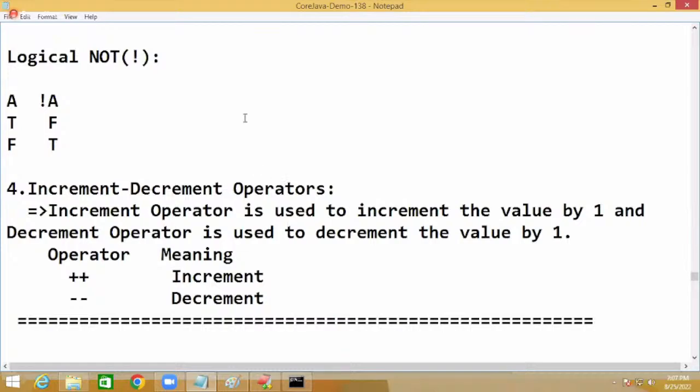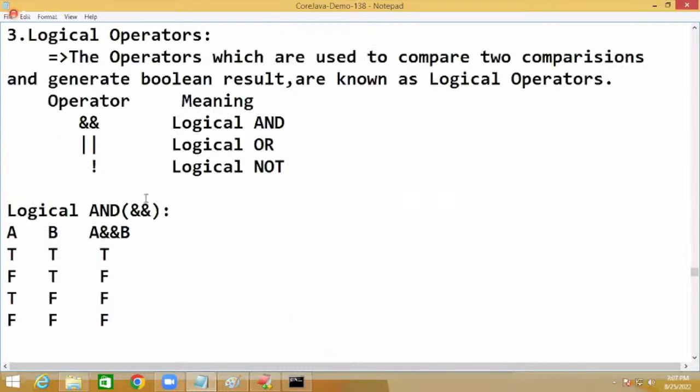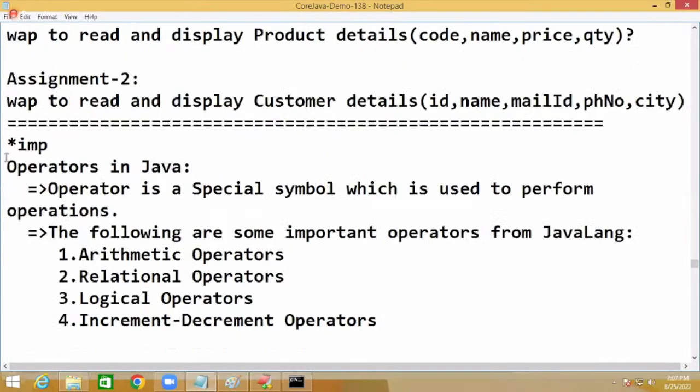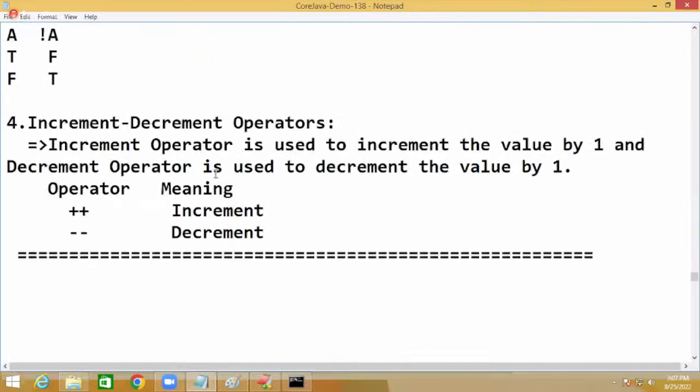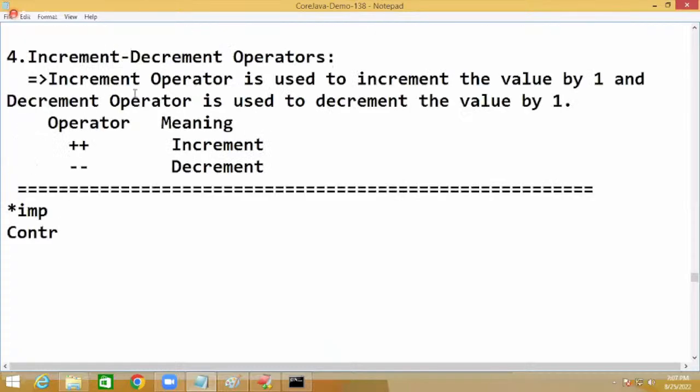So these are the operators majorly to be remembered: arithmetic, relational, logical, and increment decrement operators we are going to use in our programs. Now, control structures in Java. Make a side note, star mark, important. Control structures in Java.